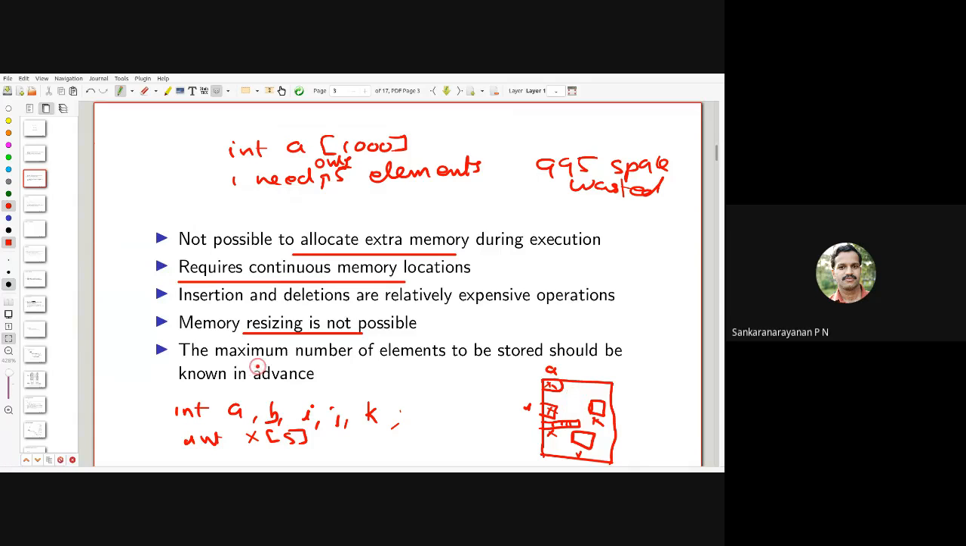Then another issue, maximum number of elements to be stored. The size of the array should be known in advance. In advance means not before execution. When we write the program itself, we should know.